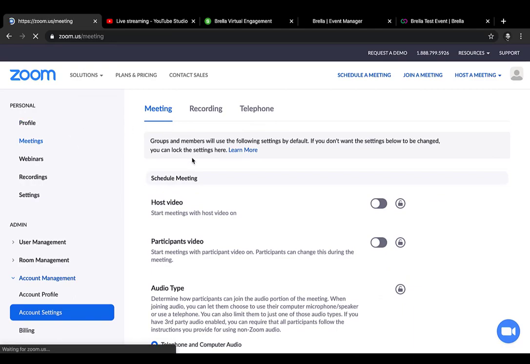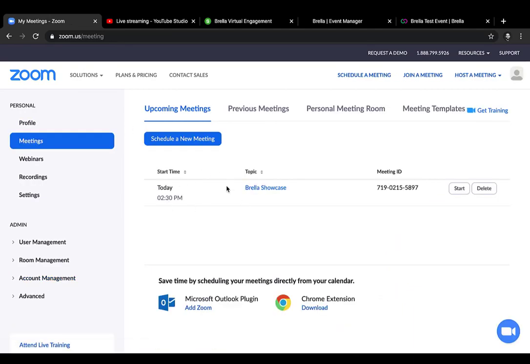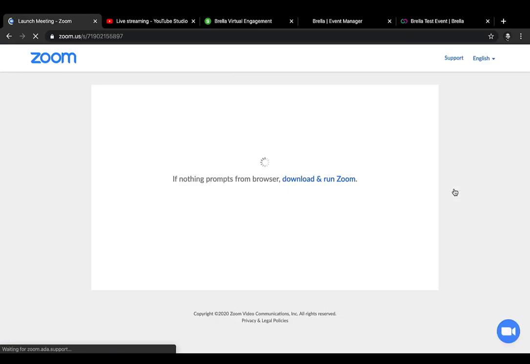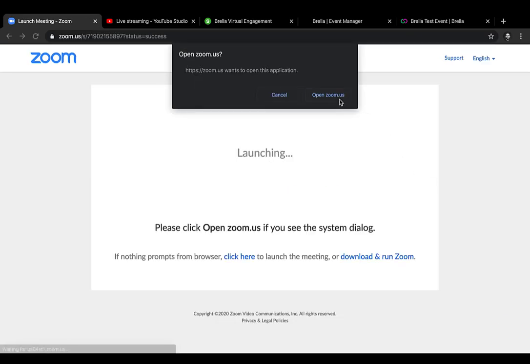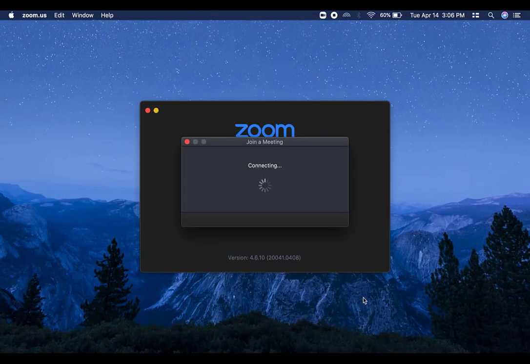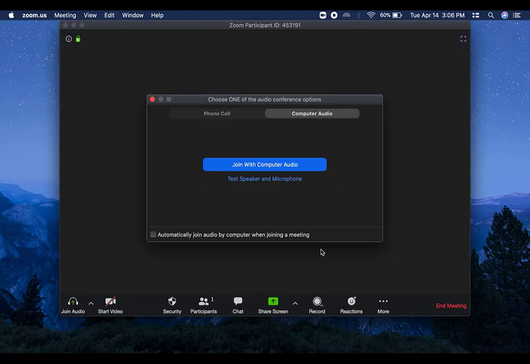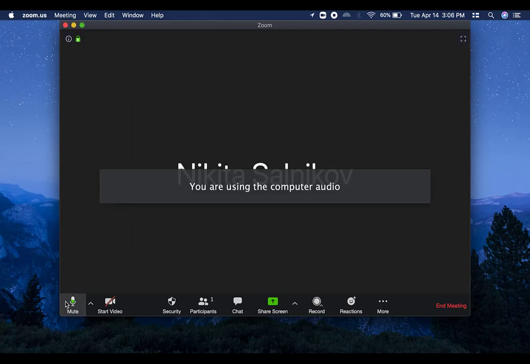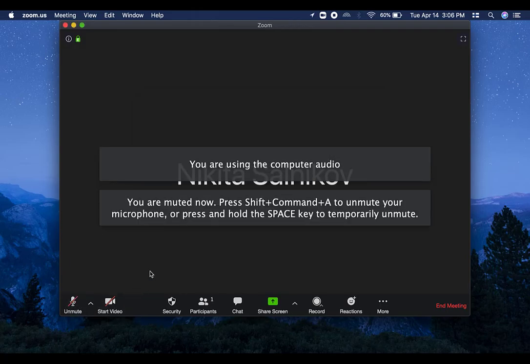As you can see here, I have already scheduled my meeting. An important note to make here is that you need to be the host in order to be able to live stream meetings. So normal attendees cannot do that. So let's go ahead and start the meeting. I will run it in the Zoom app. And here it is. I'll mute myself and also not show the video for now.